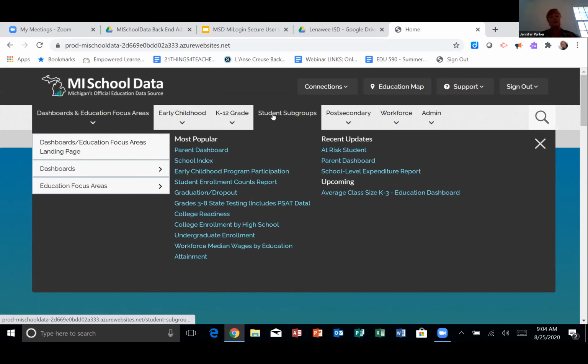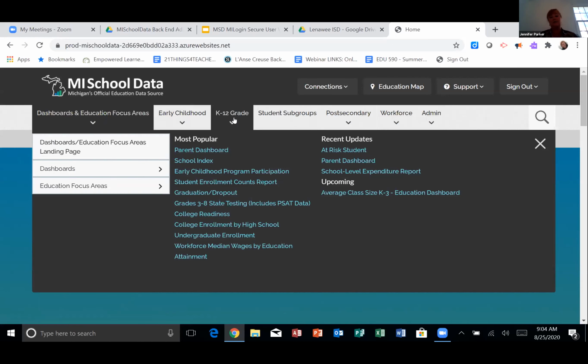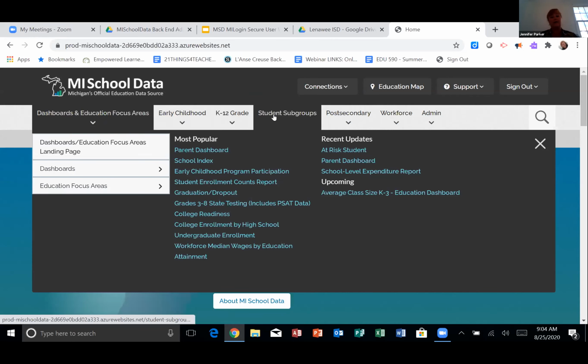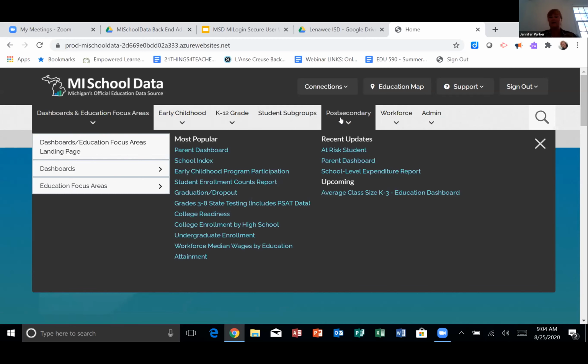There is a new one called student subgroups, which is some of the things that were in K-12 are now located in student subgroups. That is just kind of a shift in the way we've done business in the past, but it's going to be a nice shift because it allows us a little more subgroup disaggregation. Post-secondary is still familiar to us, workforce, and then here is the administration tab where you guys will spend a lot of your time with your user administration.